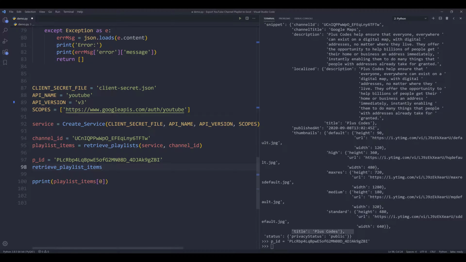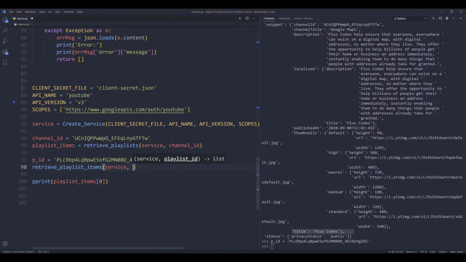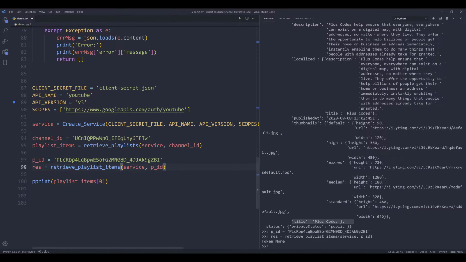So here I'll insert the retrieve playlist items function. I'll provide my service object and the playlist ID. I'll insert the pprint function. Here, let me save this as response res. Alright, so let me run this function. And I'm getting token is equals to none.